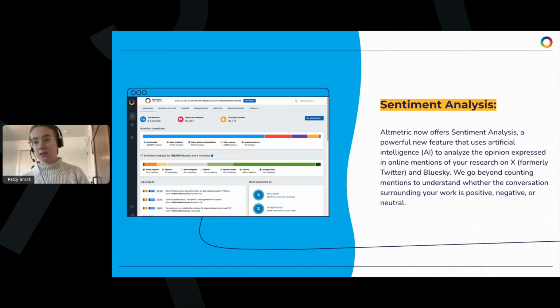All right, sentiment analysis. So this was Altmetric's first AI built or fueled feature that we released. What sentiment analysis is, we're looking at Blue Sky and X posts to see the sentiment. What are people saying about this research? Are they saying positive things? Are they saying negative things?